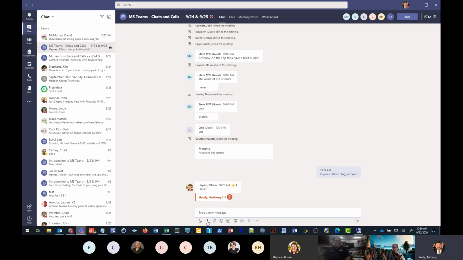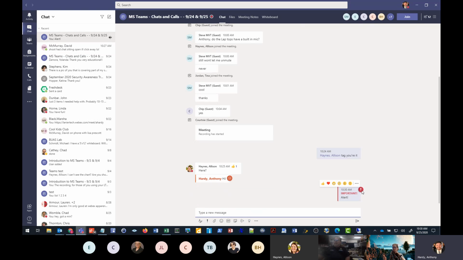Another option when you're sending the message is right here. So you can mark the message as important. And so if I say alert, well, let me get where I can type. So I can see it's marked as important. It even says the word important, and I can then read the message that was typed in.